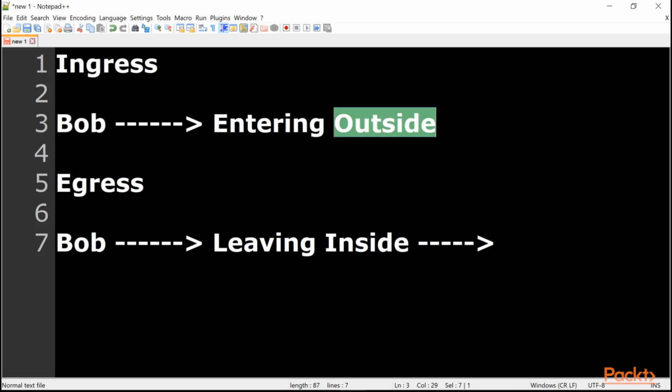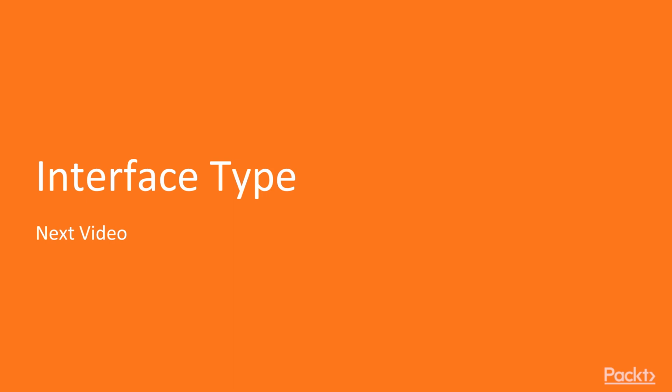Okay, so we just finished our first video of section 3. In the next video, we're going to be looking at the interface types. We're going to take a look at what's the difference between layer 2, a tap interface, a layer 3, a tunnel interface, and a loopback interface in our Palo Alto firewall.